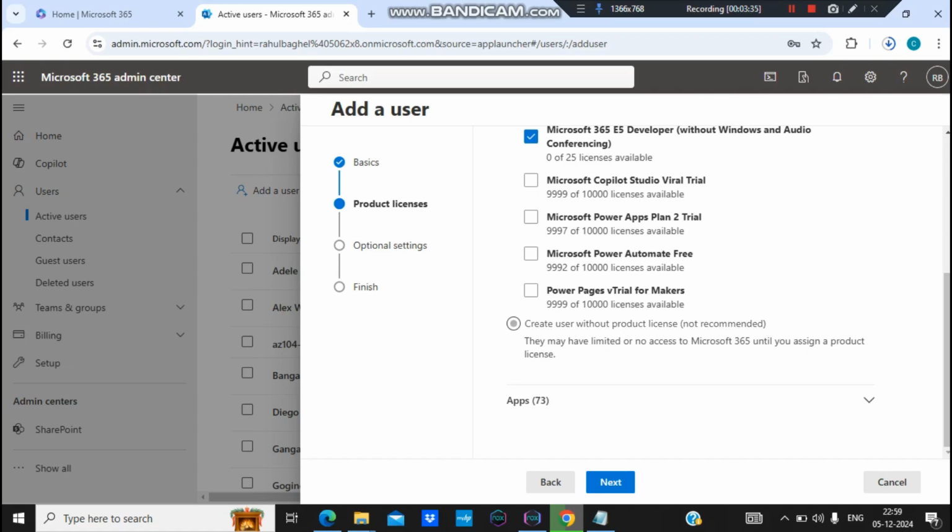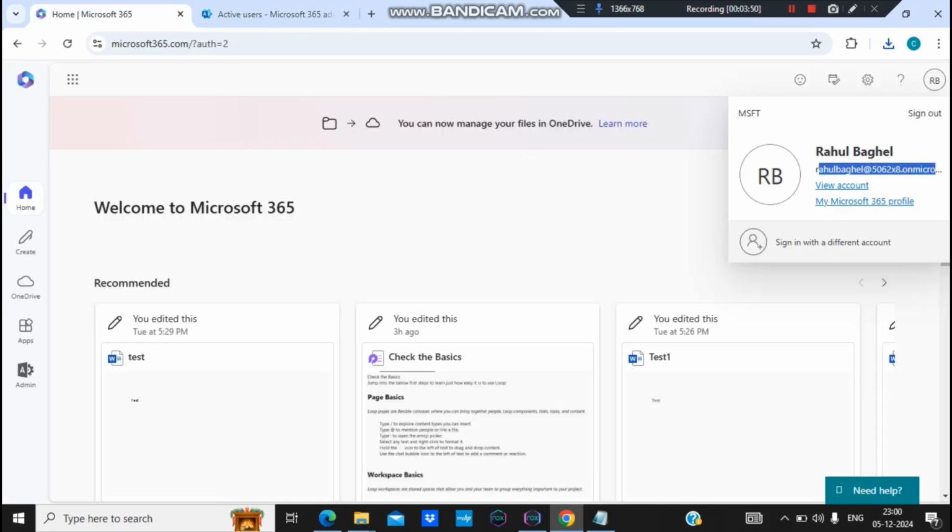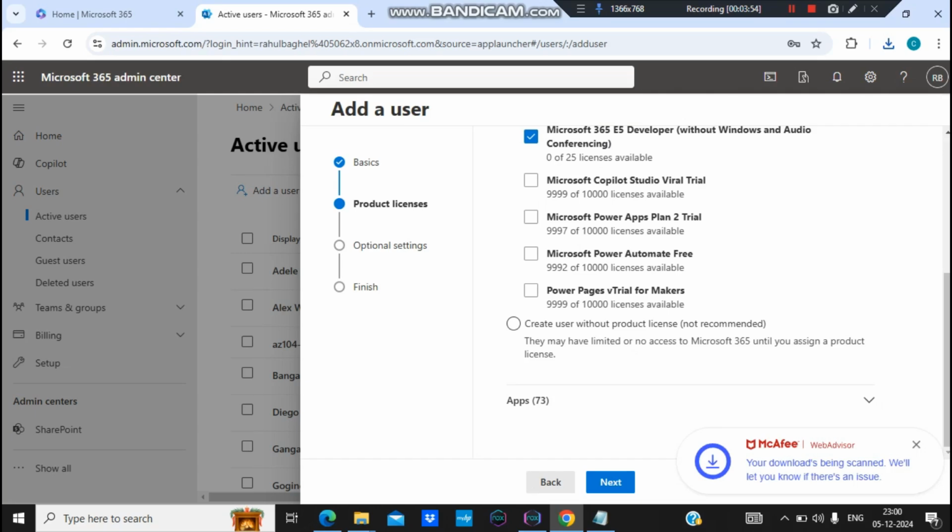Okay, and in fact you can also create a user that won't be having any product license. So you can select this particular option, the user will be created, but this user won't be able to see anything. So the user won't be having OneDrive or Microsoft Office applications like Word, PowerPoint, Excel. The user can just log in to the Office 365 portal but cannot do anything.